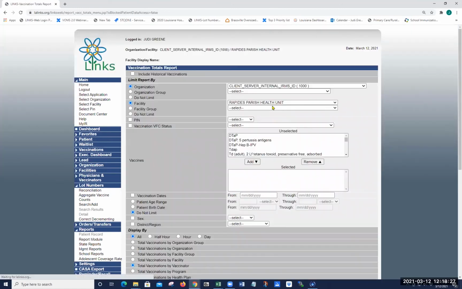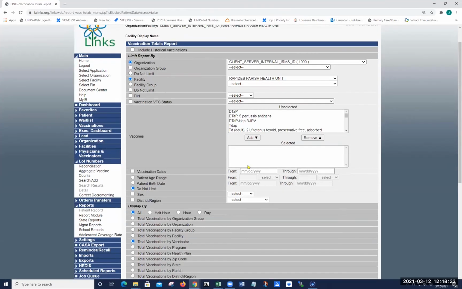And we're going to run it for Rapides Health Unit again. And what we're going to do is we're going to run this report for, we're going to say he wants to know from the first of the month through yesterday how many vaccines have been given at the Rapides Health Unit.